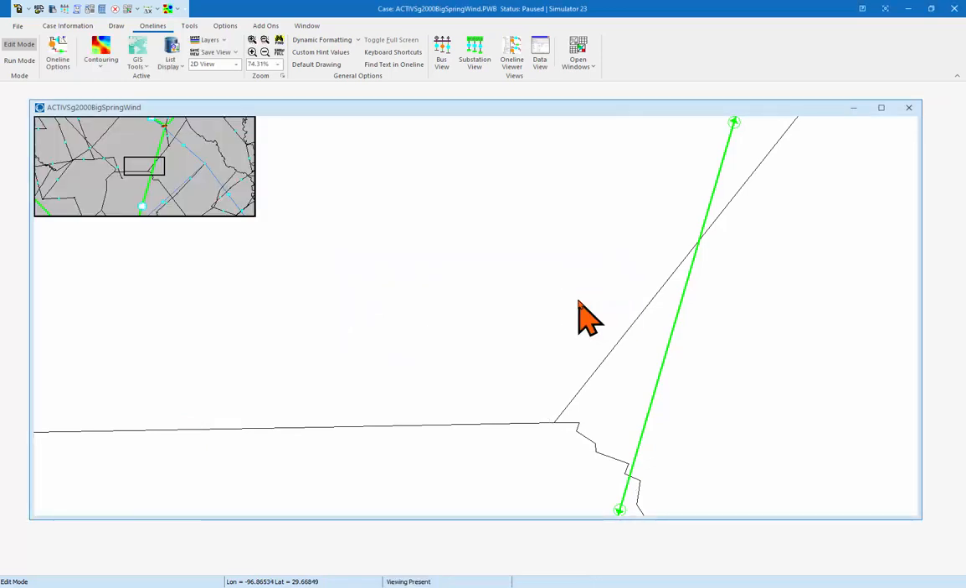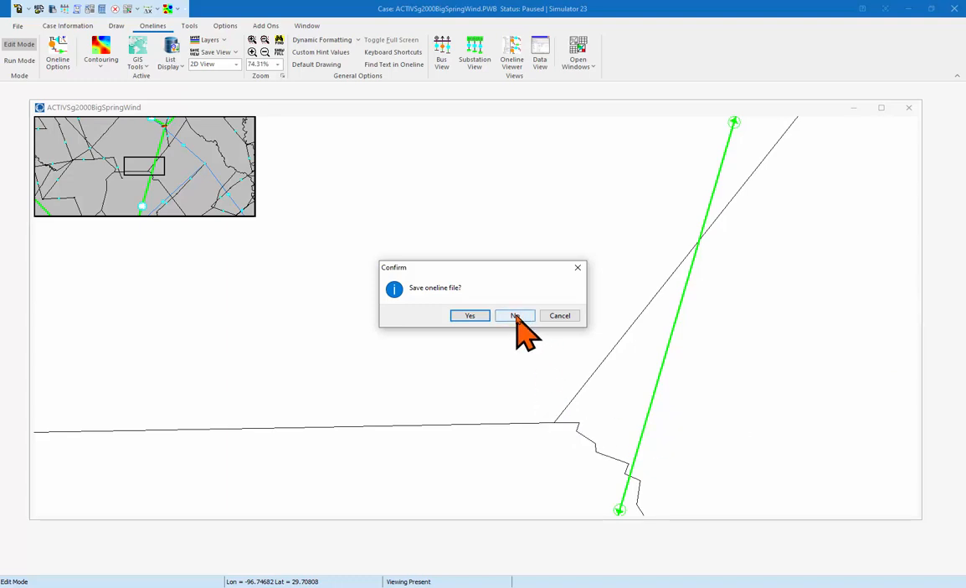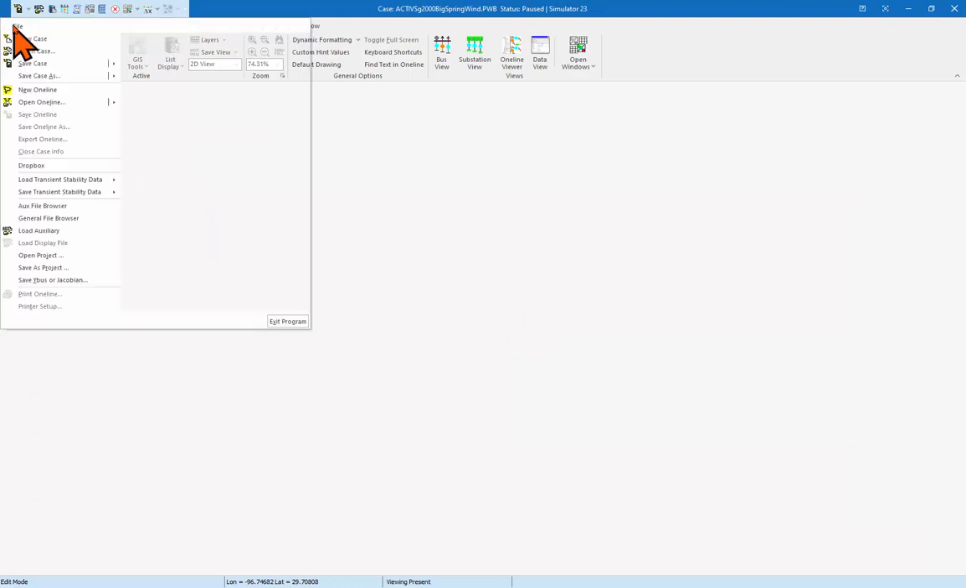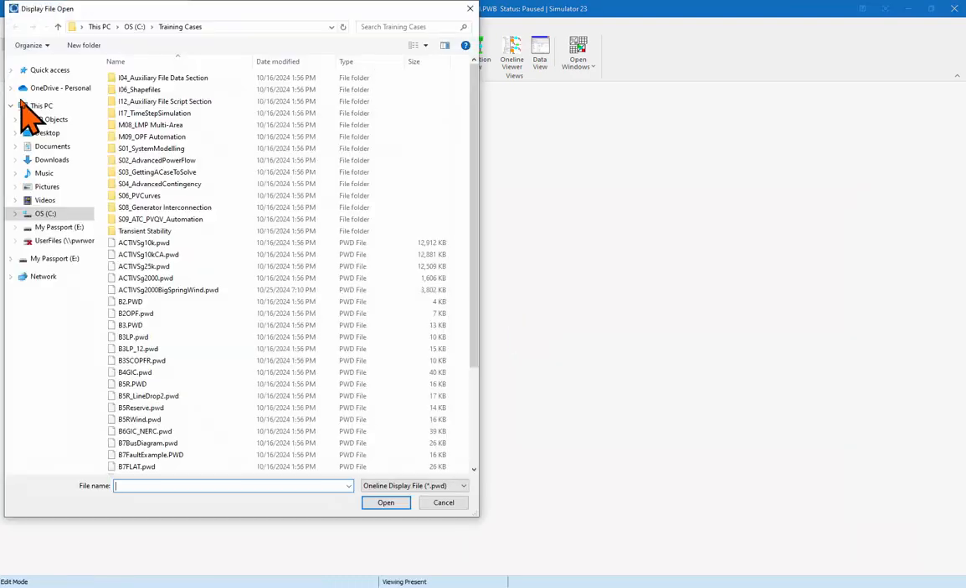And what that effectively did was it removed that bus from the PowerFlow case, and also all the objects that either were attached to that bus or are incident to that bus, like transmission lines. So the next thing I'm going to do is close this one-line diagram without saving it. And when it asks if I want to save the one-line file, I'll just say no. And then I'll go to File, Open One Line, and just reopen the active SJ2000 Big Spring Wind that we created.